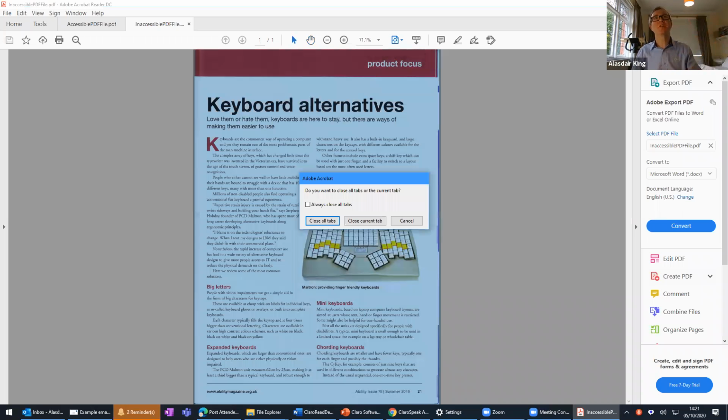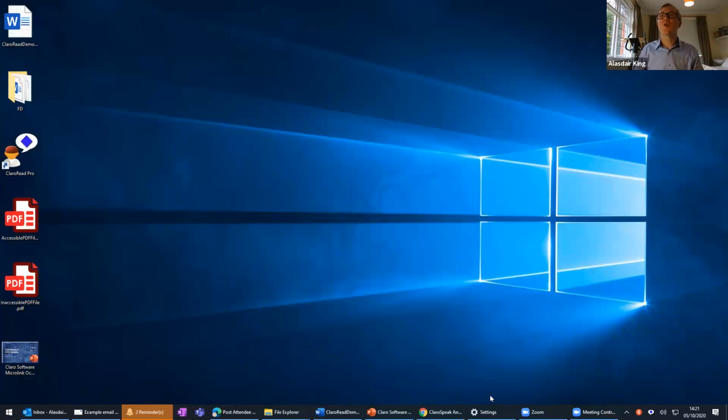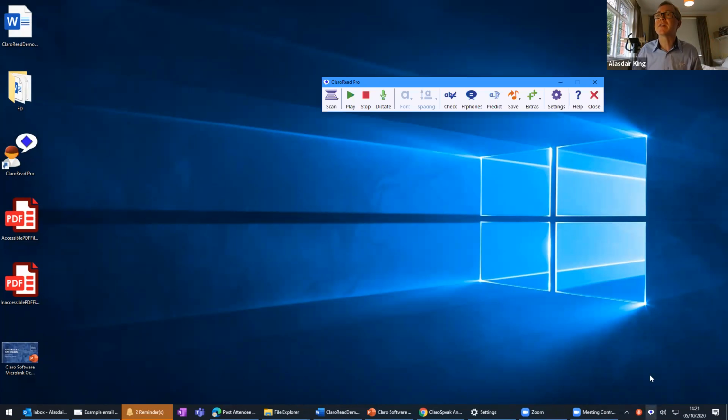I am simplifying massively, but there we go. So of course we have a fix for that in Claro. So I bring up Claro. I've got this scan button down the toolbar. So I can take the PDF file, which is inaccessible, that can't be read out by ours or anyone else's software.